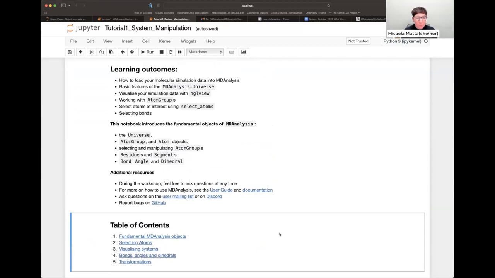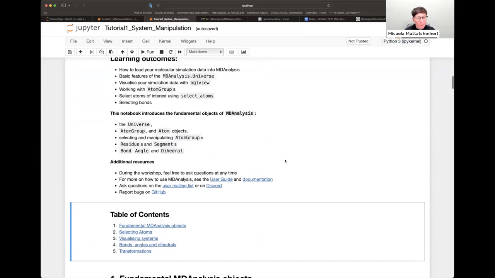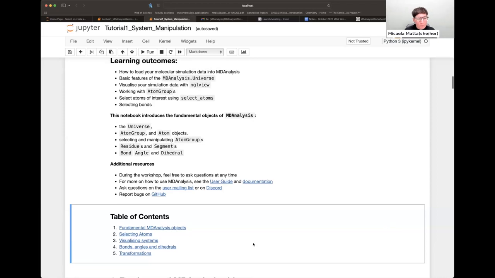So in this notebook, we are going to do pretty much some of the same commands and ideas that we have seen very quickly in the slideshow, but we are going to actually do a lot of different tests with some trajectories. So we're going to do a little bit more hands-on exploration of the different features of the MDAnalysis universes and how to work with atom groups.